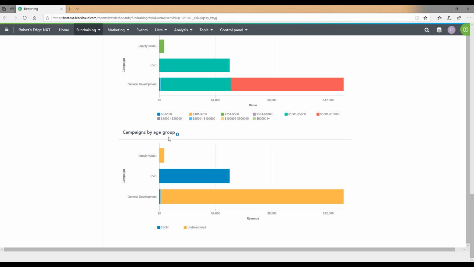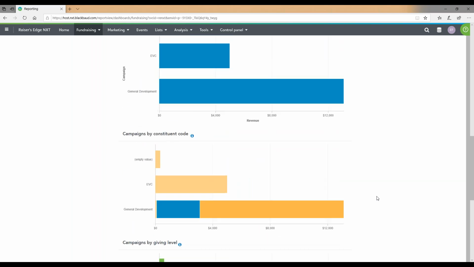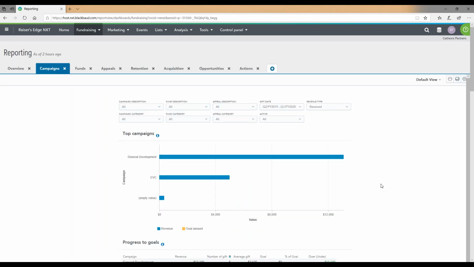It also shows you campaigns by age group. So how old are people? What is the predominant age group that's giving to each of these campaigns? If you see a trend, that may help you in determining your messaging and so forth moving forward on a specific campaign. Or even if you're planning a new campaign, you could look at some of your older campaigns and see what the impact was. So it's really good for analysis.